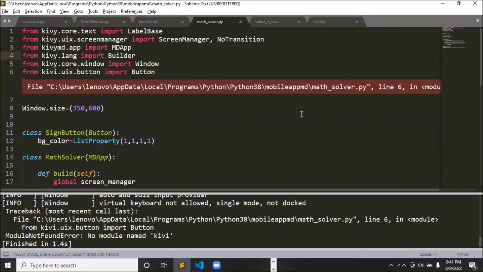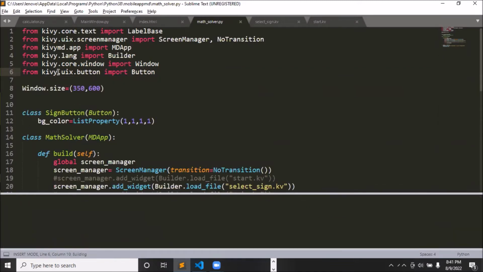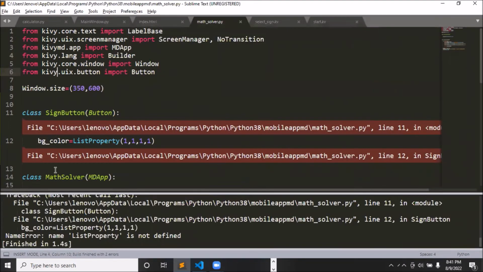Okay. Just give me a short moment here. Okay, so why is it not able to recognize it? No module named Kiwi. Okay, I made a mistake here. Should be Kivy. ListProperty is not defined.